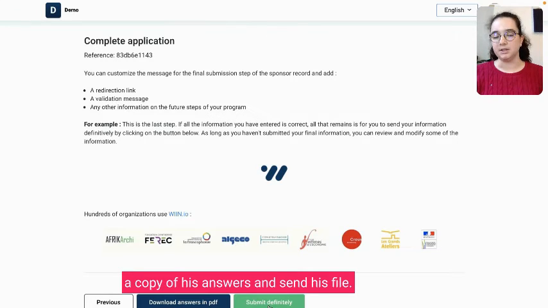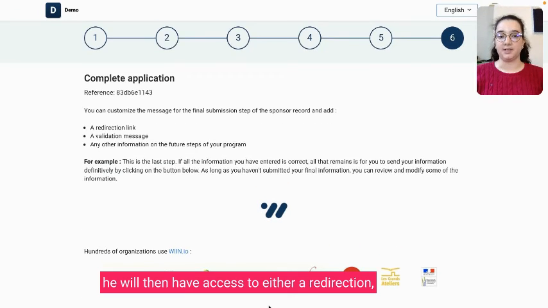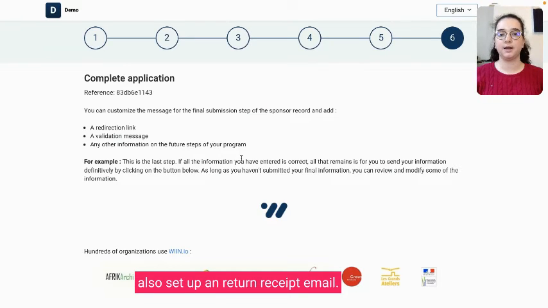If he sends his file, he will then have access to either a redirection or new content, perhaps a thank you, and you can also set up a written receipt email.